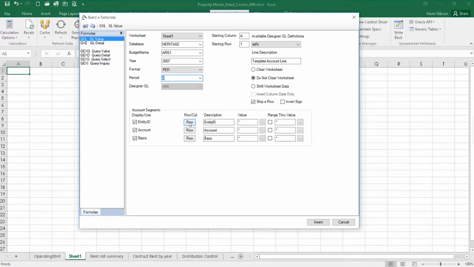Now, to the right of each segment, there's a button that says Row. When I click on it, it changes it to a column. Will the data go up and down, or will it go left to right? That's simply a formatting option. Once the formula is in Excel, copy and paste will move it around in any template that you can imagine.